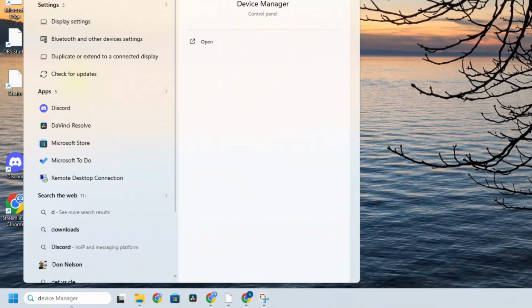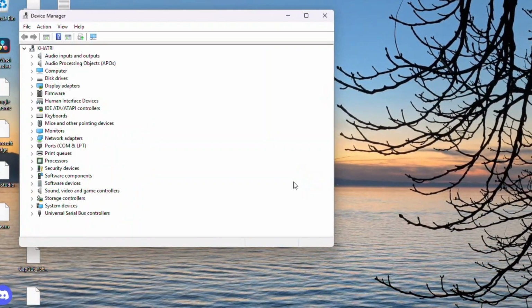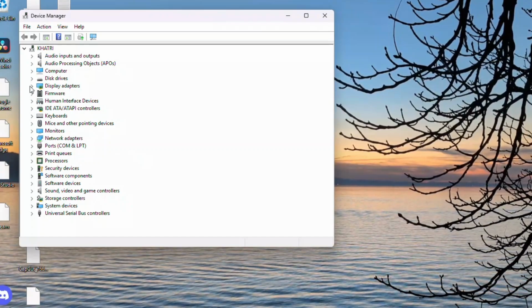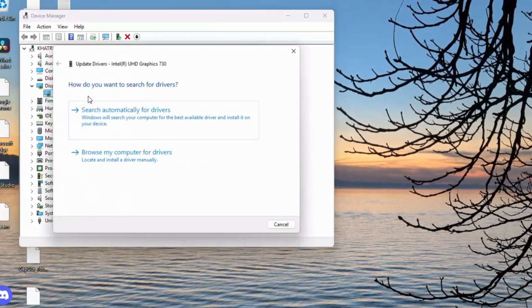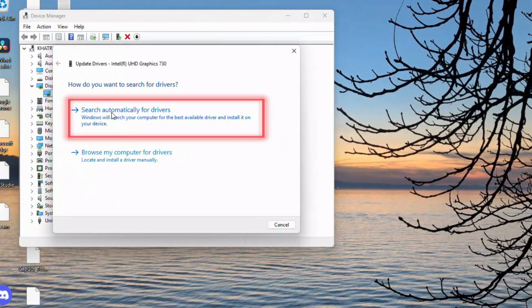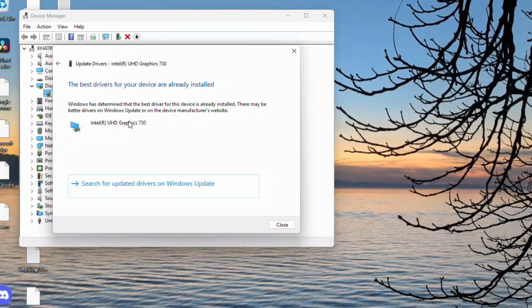Search for Device Manager and open it. In Device Manager, expand Display Adapters. Right-click your graphics driver and select Update Driver. Choose Search Automatically for drivers and install any available update.